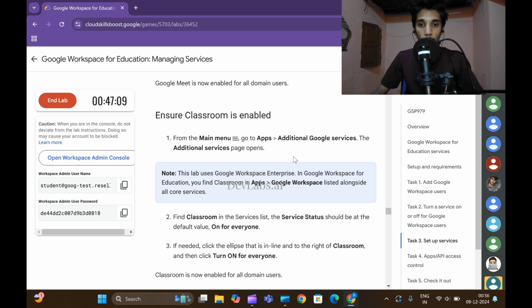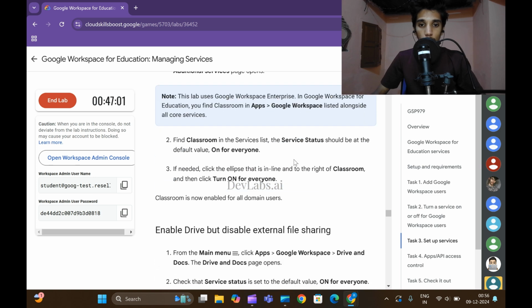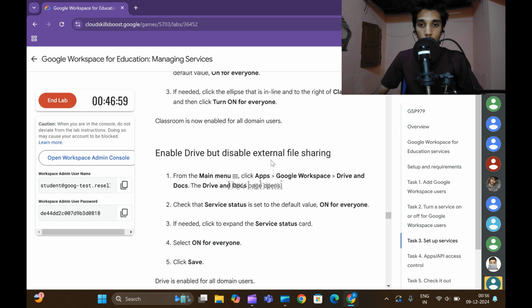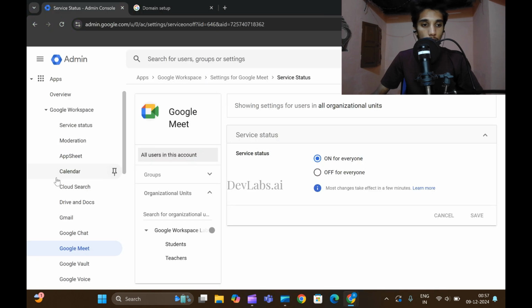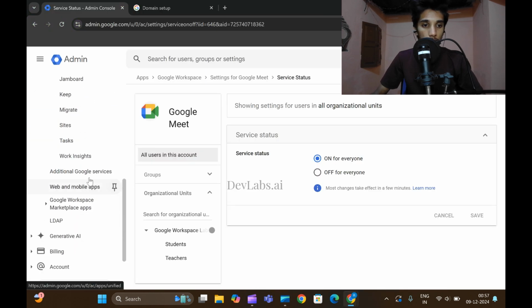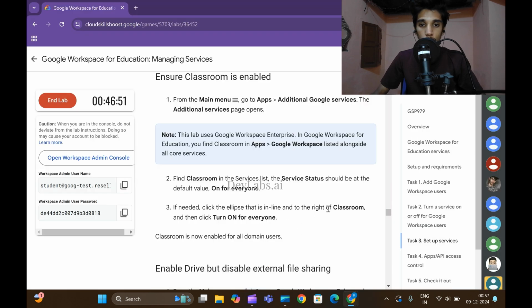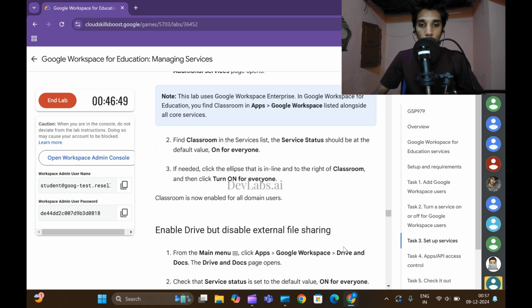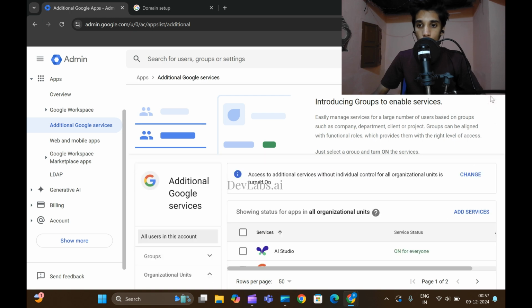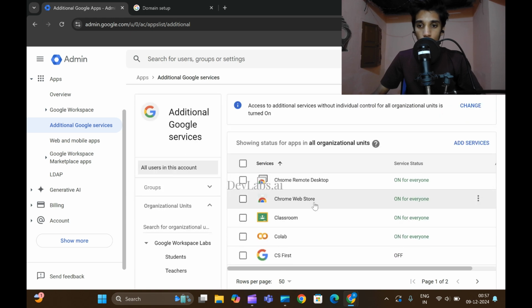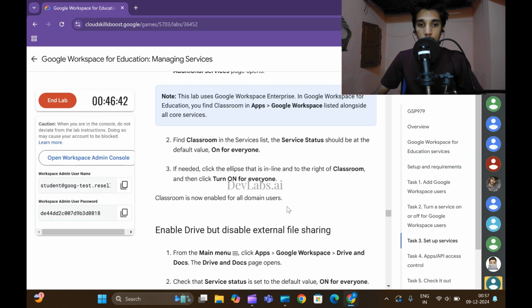Go to main apps, click on additional services, and then additional. Classroom services should be on for everyone. There is no need to enable anything; this is a normal procedure. You can see here the additional Google services, you must go here and then find Classroom. You can find Classroom here, and it is on for everyone. You can make sure of that once again.